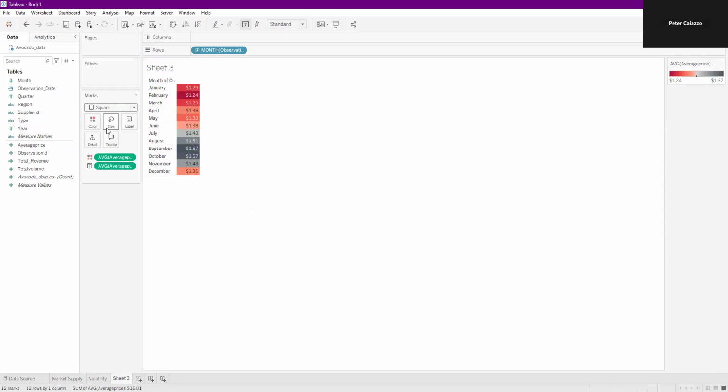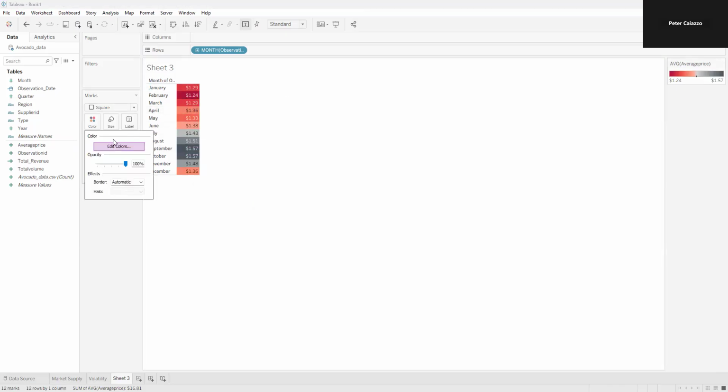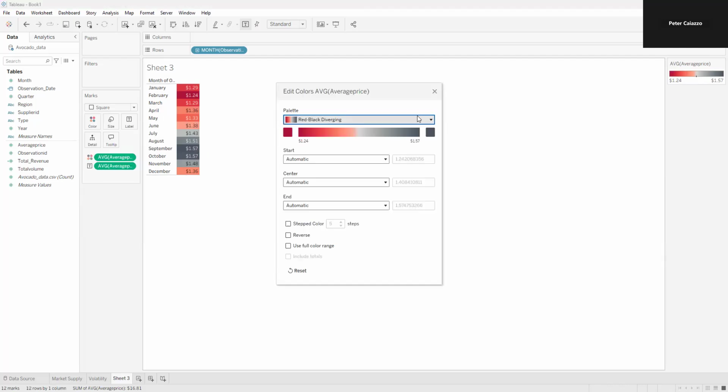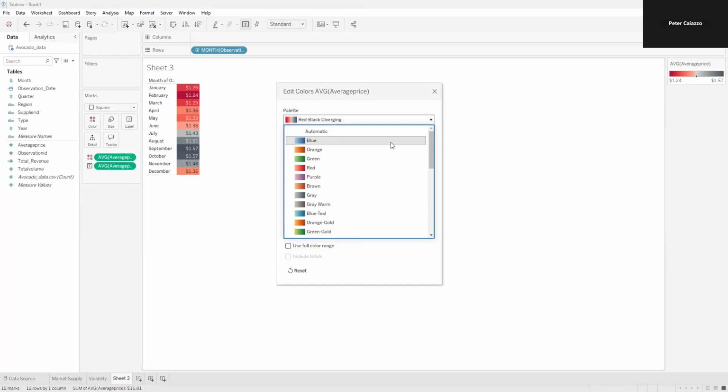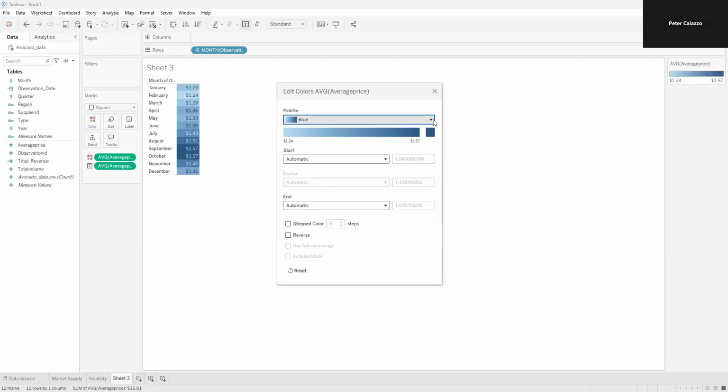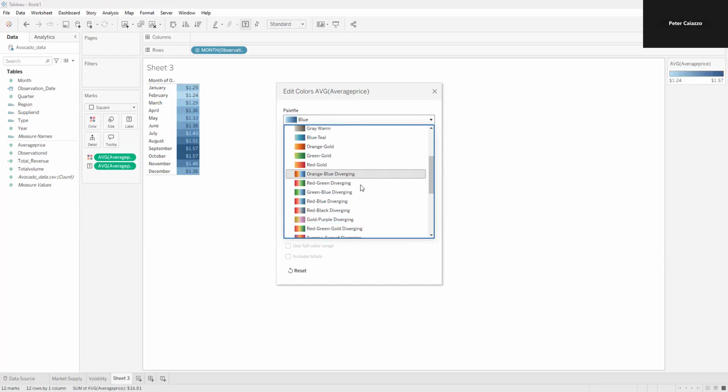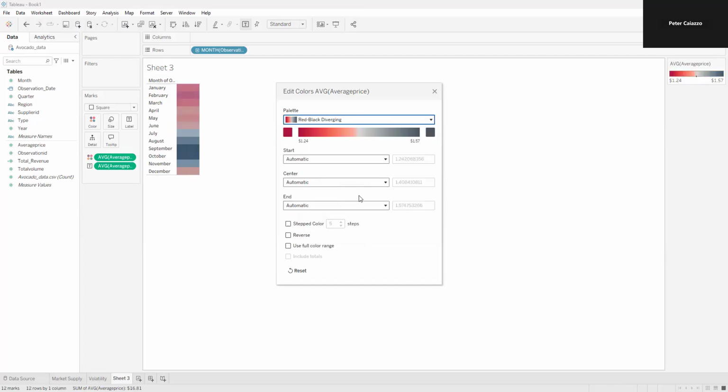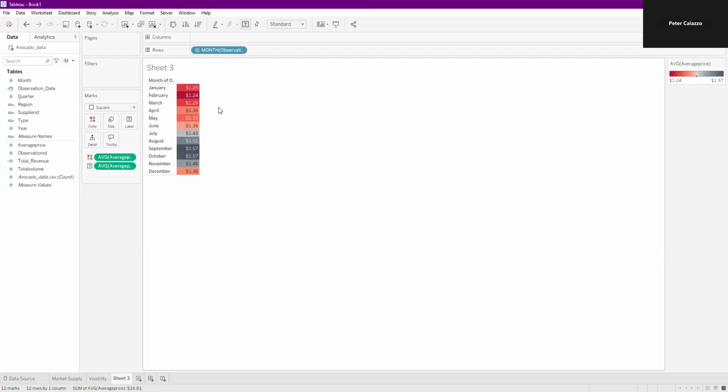If we ever wanted to change the color, we click on color, edit colors, and in this case, it was set to black. You may have it set to blue automatic. If you click the drop down, in our case here, we're going to choose red, black, diverging. We're not going to set the actual steps here, which is totally fine. We'll take what they have by default. This is a good one, red, black, especially if you're doing something like profit and loss. You're going to want to use red, black, diverging most likely. And we can see here again, 124 low in February and so on.